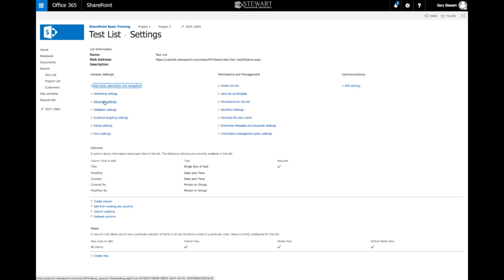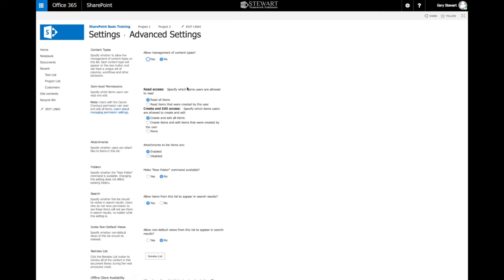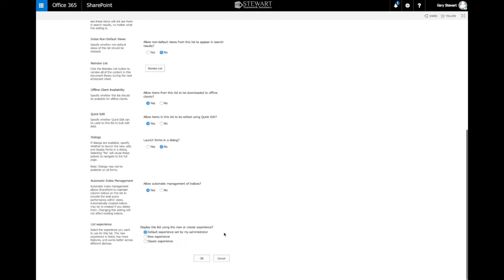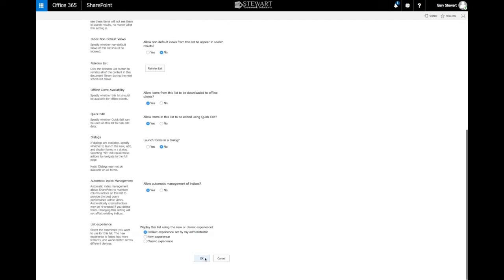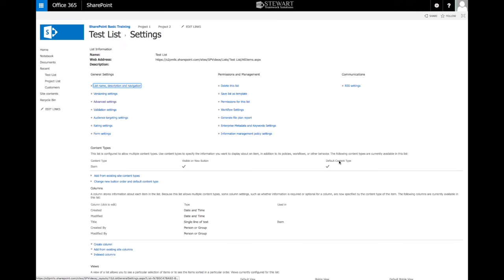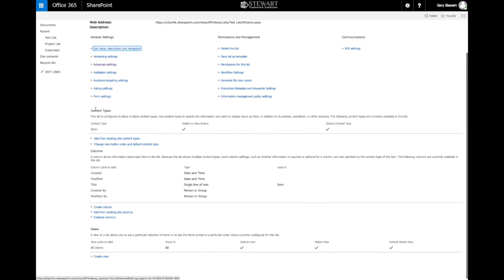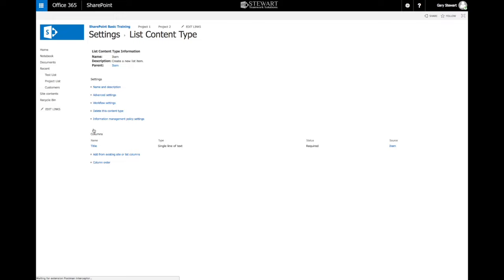Now, if we go to advanced settings and then click on allow management of content types, it'll become a little more apparent where the content type is associated with this list. So select allow management of content types there at the top of the page and click OK. And now if you scroll down, you can see here it shows you the content types that are associated with this list. And there it is, item. If you click on item, it takes you back to the item content type that we looked at previously.